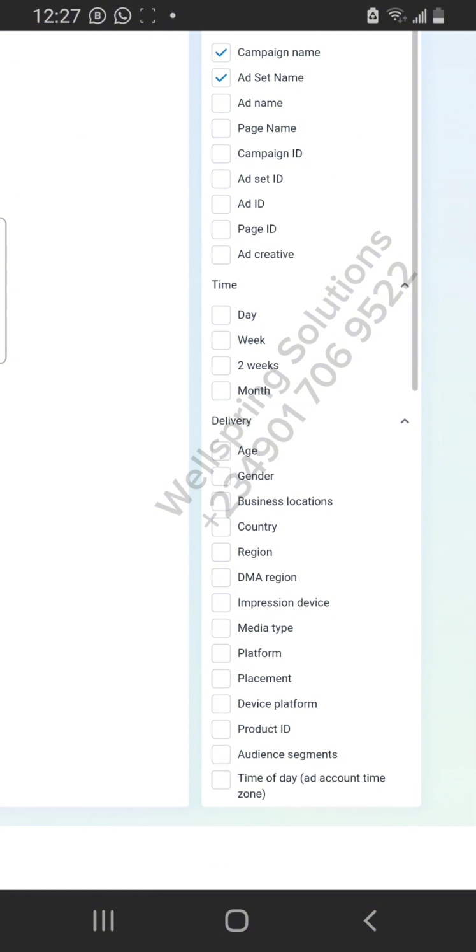Then we have delivery. People you want to deliver to, you must set your ad to a specific location and target. You might want to be targeting people in the US, for instance, UK, Ghana, or you want to target people in a local country like Nigeria. You can also target people from the state that you are residing in exactly. Let's say you are residing in Lagos. You might want to target only the people in Lagos.